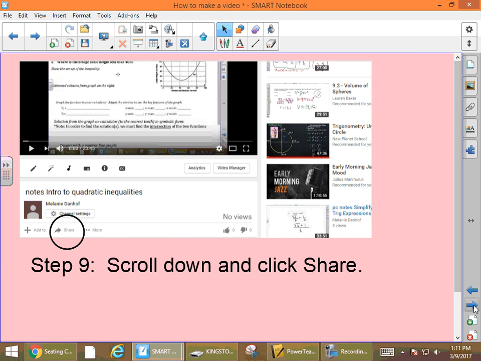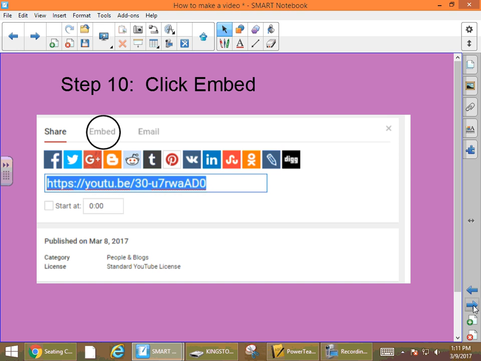We're going to scroll down a little bit, because here, the video at the top of the screen is actually playing right now. And we're going to click on share. So we have to scroll down, probably a little bit. We're going to click share. And then we're going to click embed.